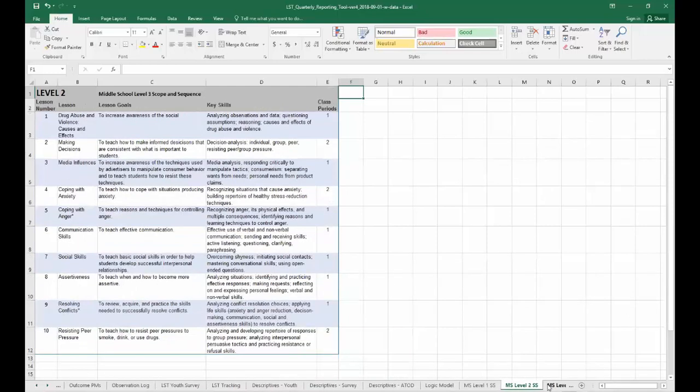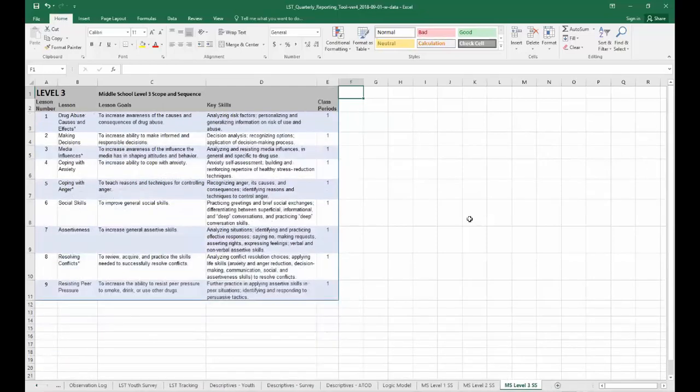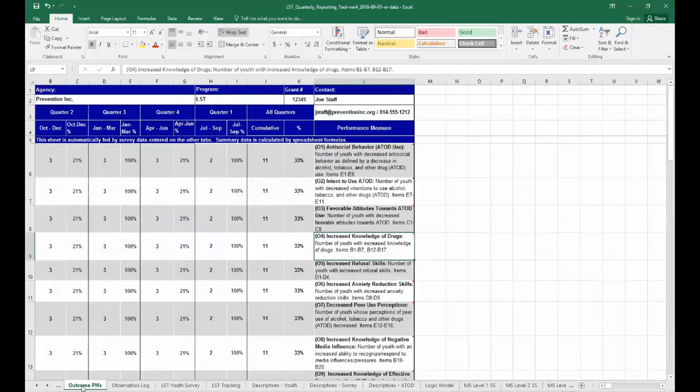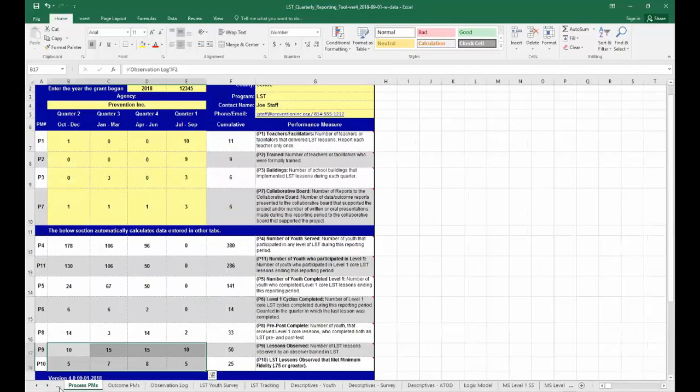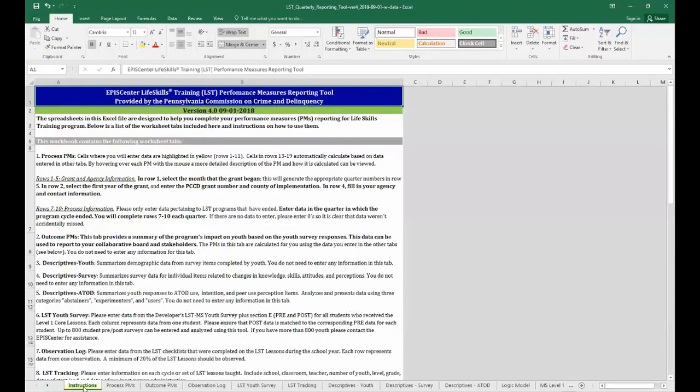Then there's a tab for level 2, the booster, and level 3 booster sessions. So that concludes the brief rundown of the changes and an overview of the LST Data Tool tab. I am going to unmute the folks in the Zoom room now, and you're welcome to take turns asking questions.